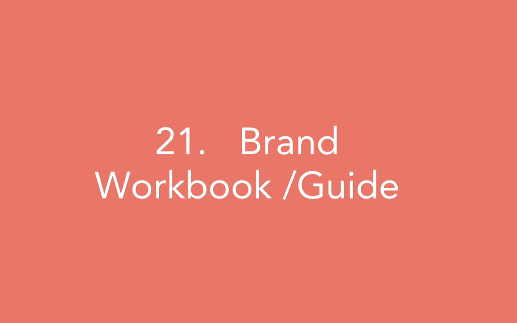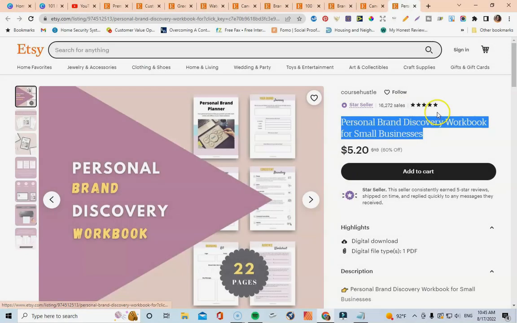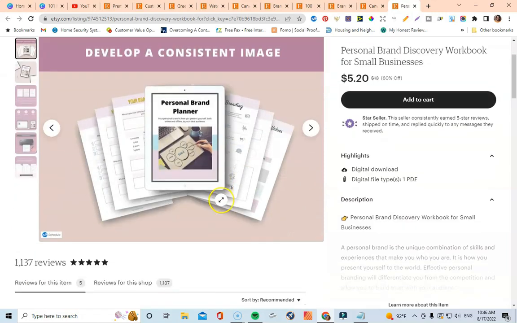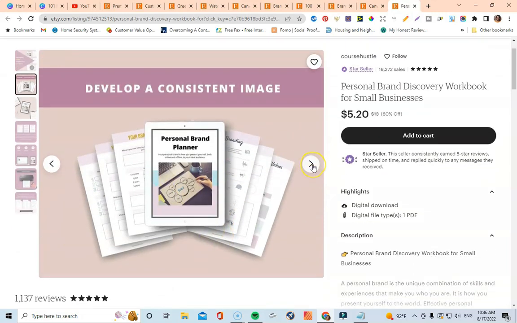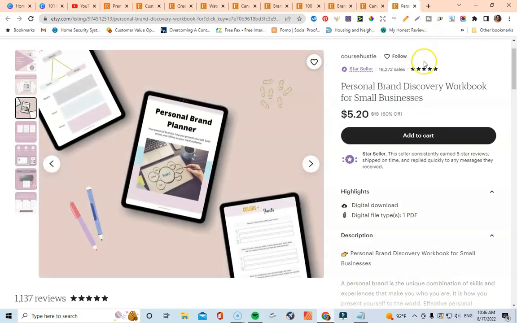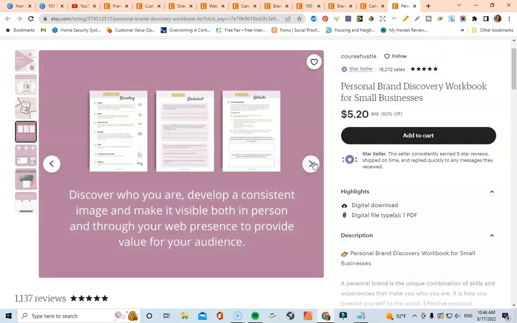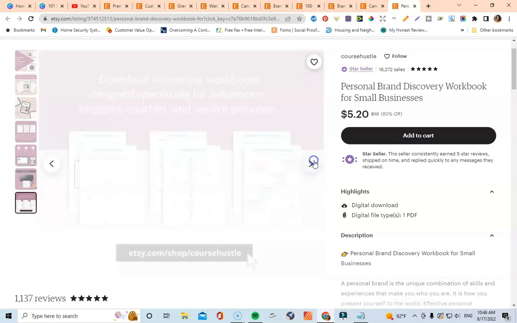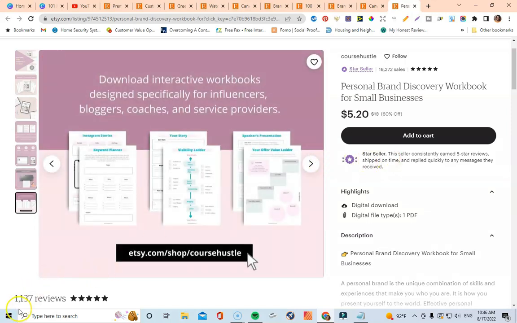All right, so coming up last is going to be a brand workbook. And I said, wow, this person is doing very well with this workbook. And this is just basically helping people kind of go through a discovery process to figure out their brand and all of that good stuff. So as you can see here, this is a complete planner or a personal brand planner for small businesses. I thought this was very clever, and they are doing very well with this. And so this is another example of a product that you can definitely create and sell as a digital product.